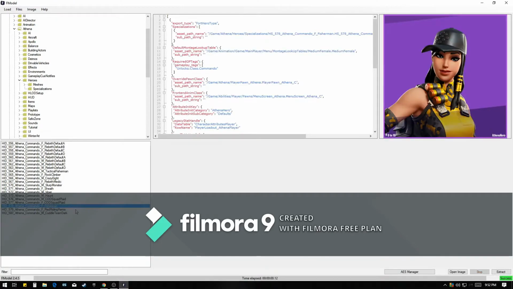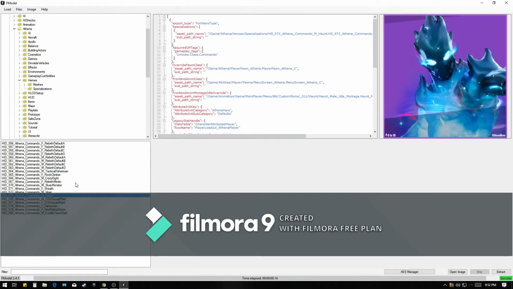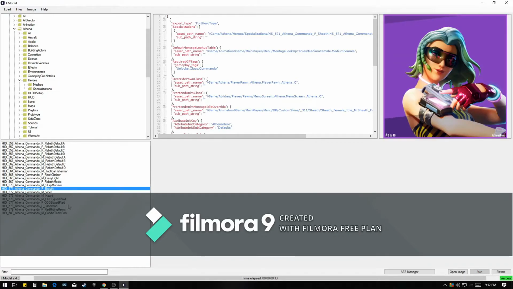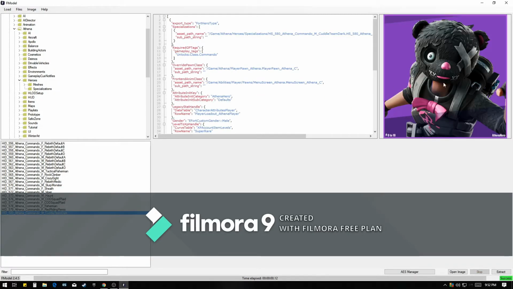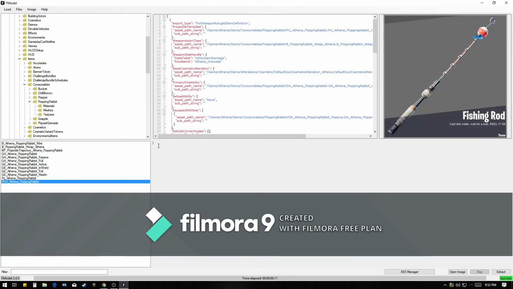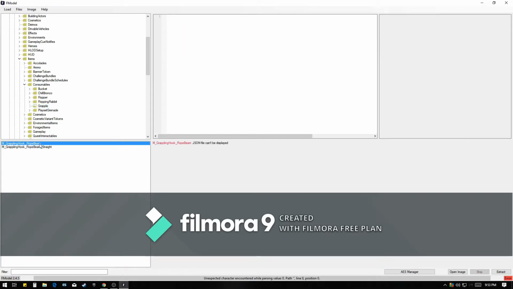So all these nice skins. That guy came out already. Yeah, fun. So that's how you look at the skins. If you want to look at items, you go to items. It's two below heroes. And then you go to consumables and it shows you all these things. Like this is the fishing rod, and apparently there's a grapple.